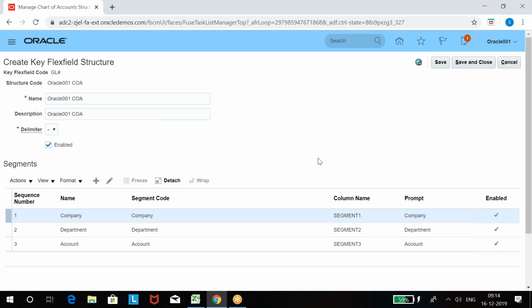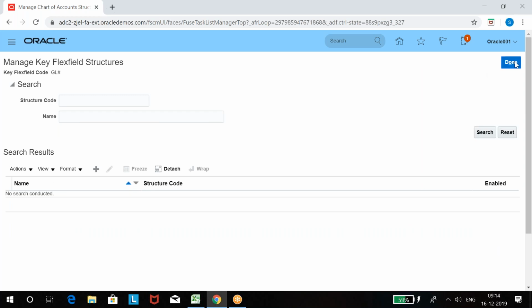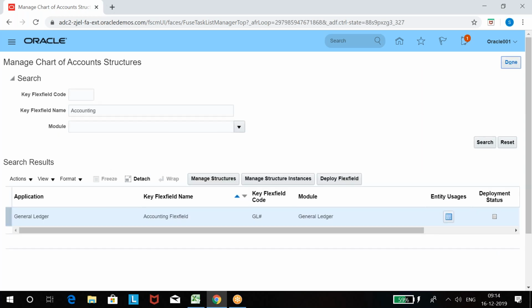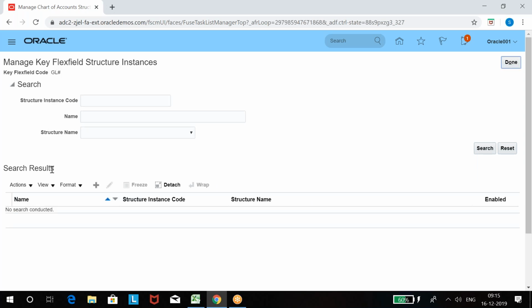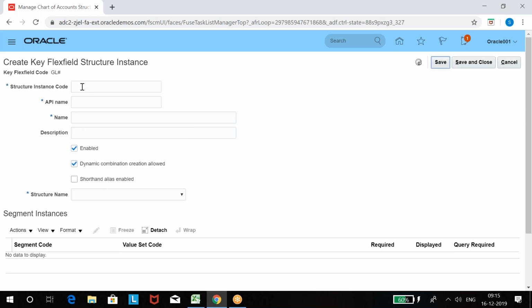Okay. The 3 segments are created. Save and close. Done. Now these 3 segments are masters. These are the structure, right? These are like masters. From this, we have to create an instance now. An instance for your company. Click on Manage Chart of Accounts Instance. Create. Name.